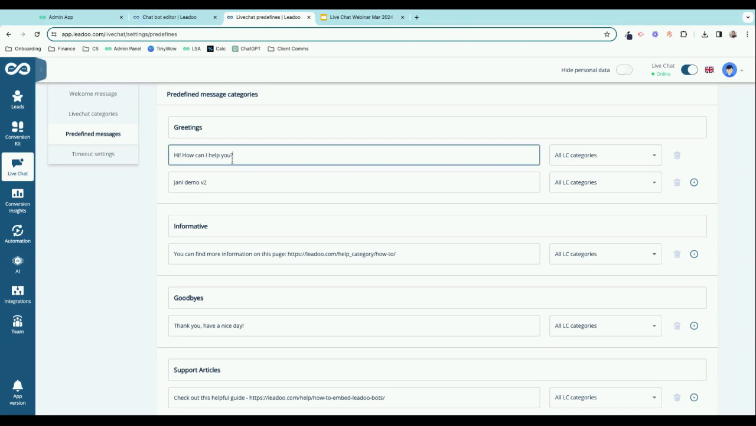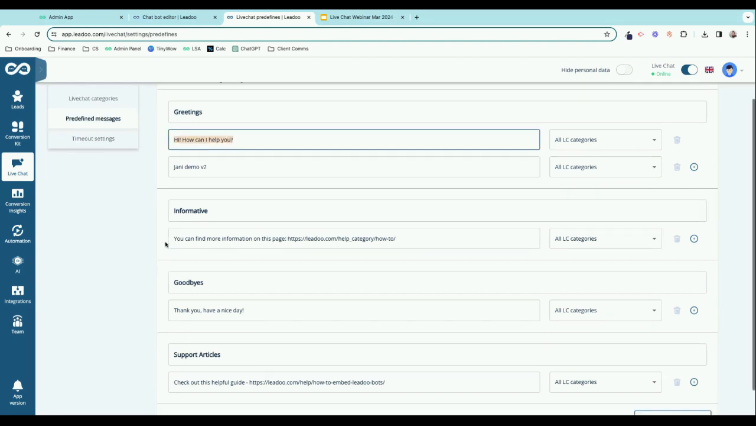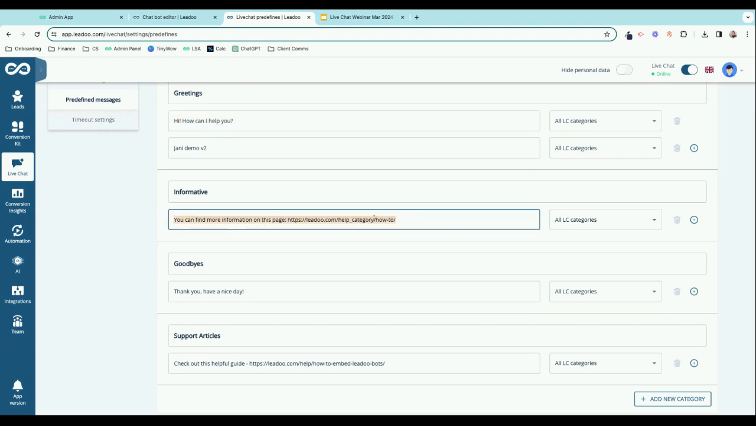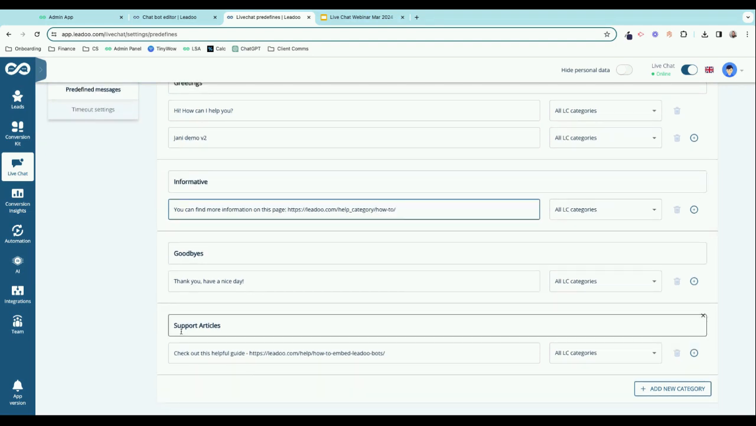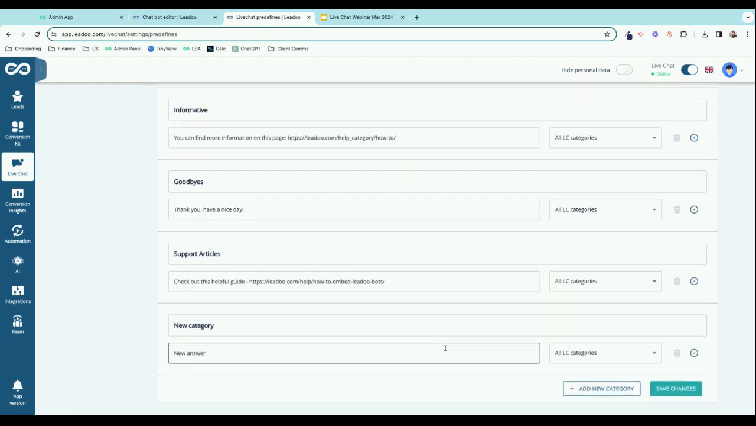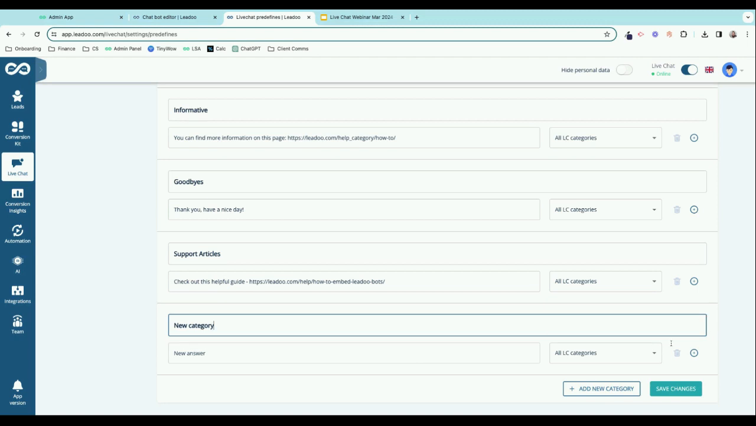So we've got the greetings, how can I help you? Informative, you may find more information about this on this page. For example, if you were sharing FAQs very regularly, this would be very useful. And goodbyes and support articles. So these are really good if you are doing those things very regularly. And again, if you want to add a new one, add a new category, give it a name, and then add the new answer from there. And then we'll see how that looks in the actual chat itself.